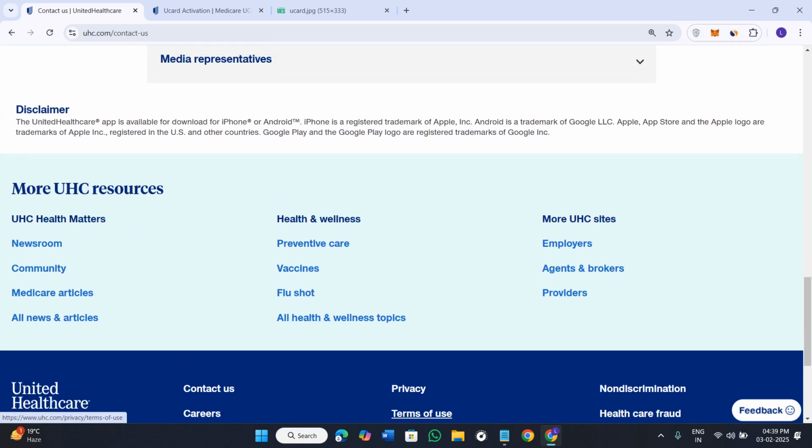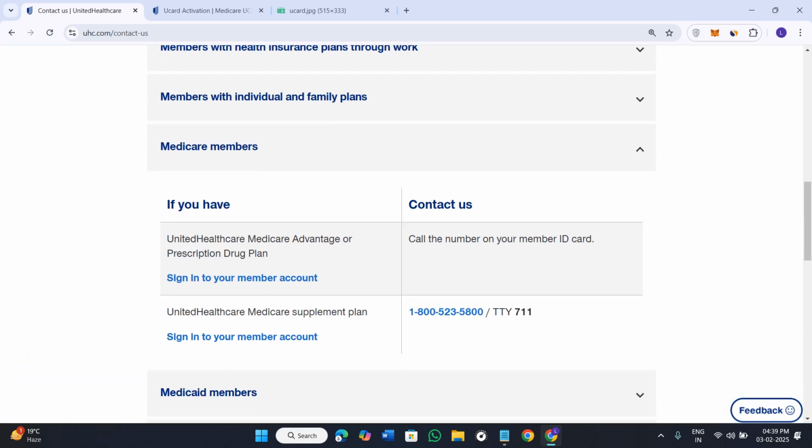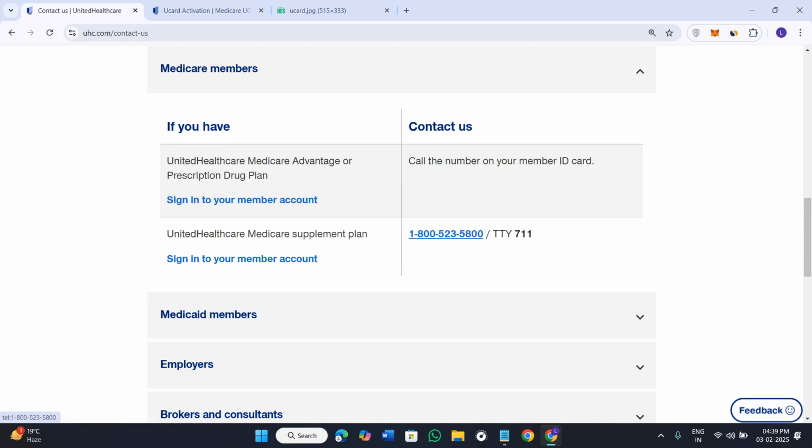Now if you are not able to find your query in this section, you just have to simply click on it, and then you will see the contact number, and you can simply call them and ask them for the steps or for further details. You can even ask them that you want to activate your card, and the customer service is going to help you in this regard.